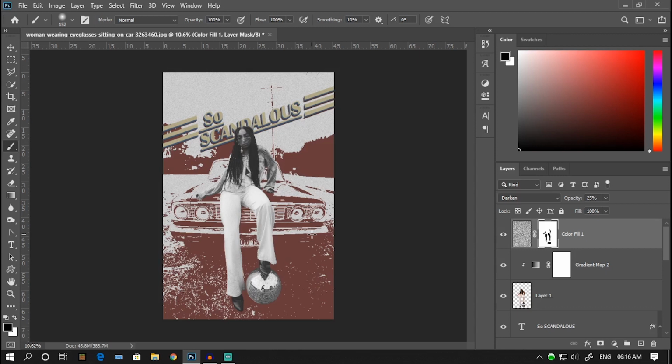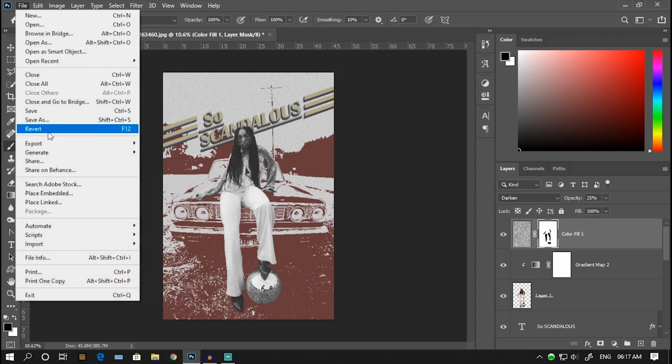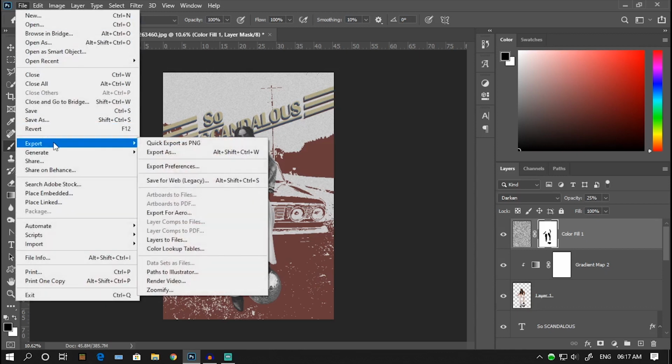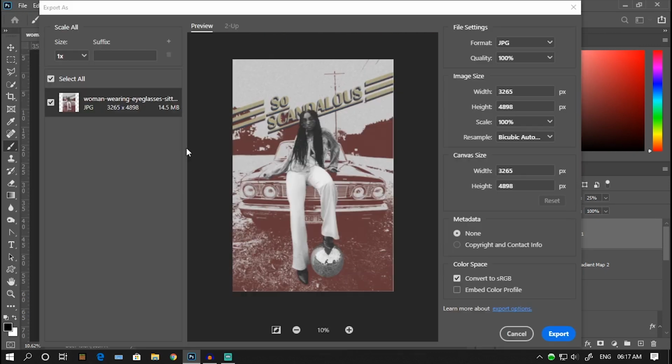We are all done. Now you can export the image by going to File, then Export and Export As. Print it if you want, because that would definitely add 100 levels of coolness to your room.